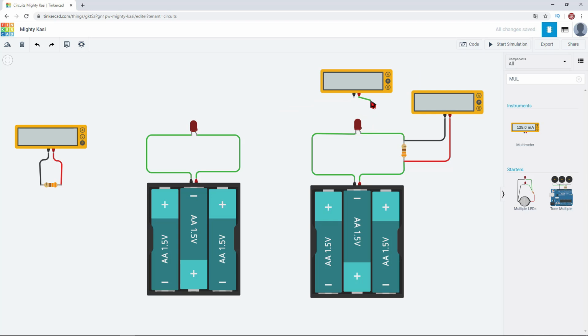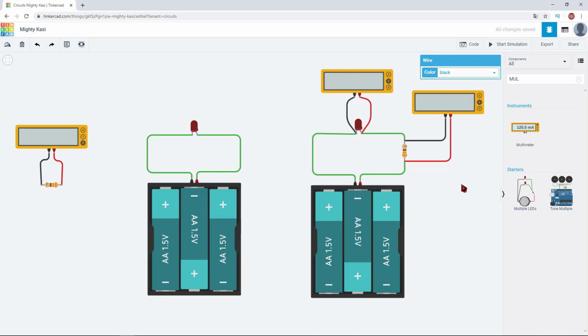Start the connections from the positive terminals. The cable should be in the color red. Next, connect the negative terminals. Make this one black. Now, let's conduct the test again.